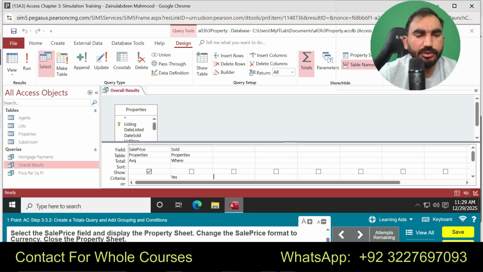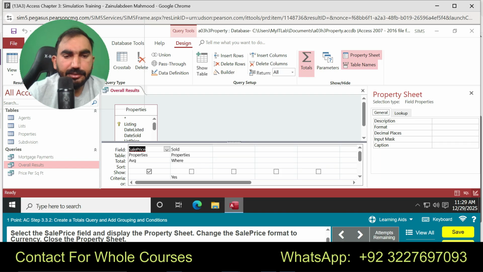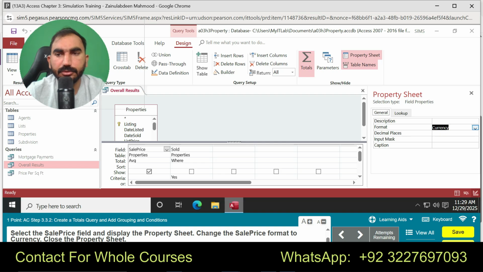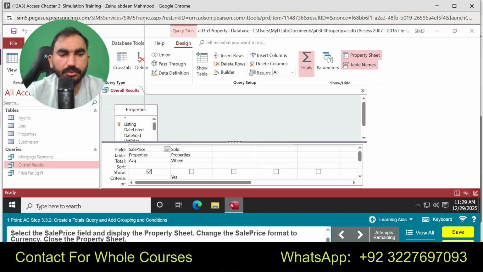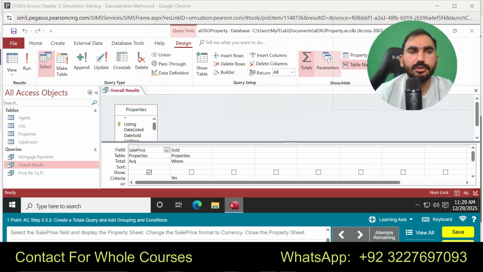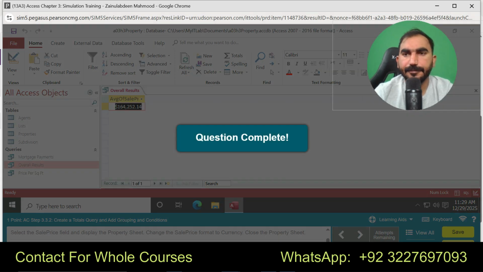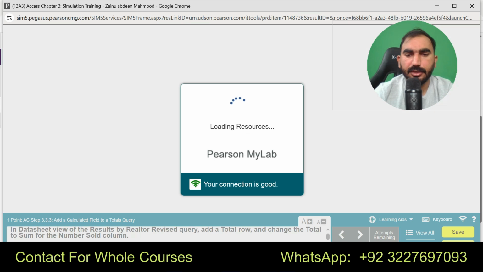Select the sale price field. The property sheet is here. Change the sale price format to currency. And close the property sheet. Run the query, observe the overall result, and then save the query. Run and then save. I have done this one.